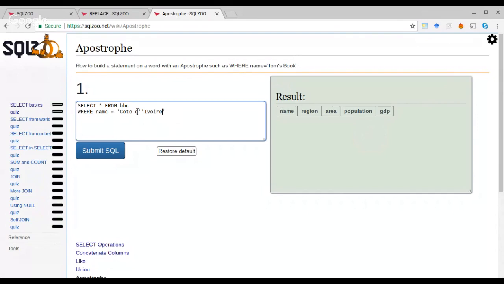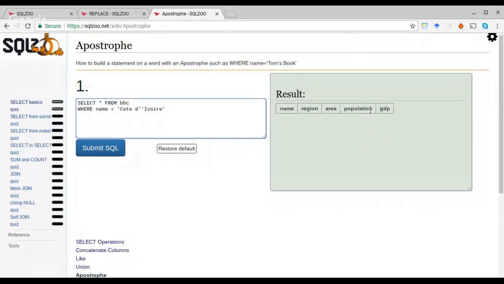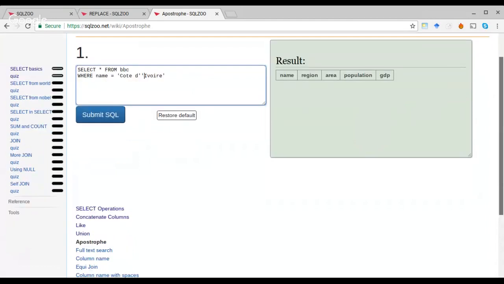Okay, interesting. Where name equals Cote d'Ivoire. Isn't there a better one? I love the Tom's book example. Can we please get Tom's book? Why is it like a submit SQL thing that doesn't actually show the example? I still don't know what it's supposed to look like. Do you just put two apostrophes? Is that what it's saying? Yeah, they just needed the Tom's book example to be the example that they're showing.